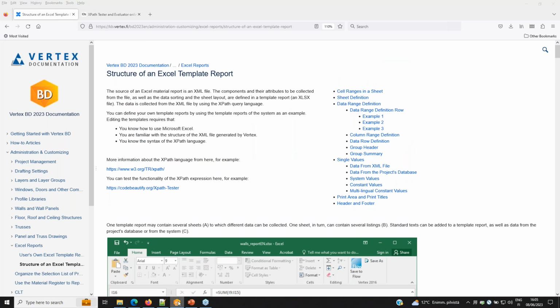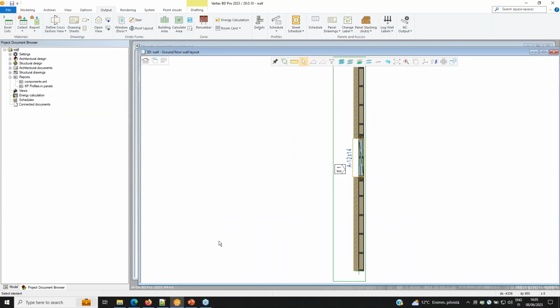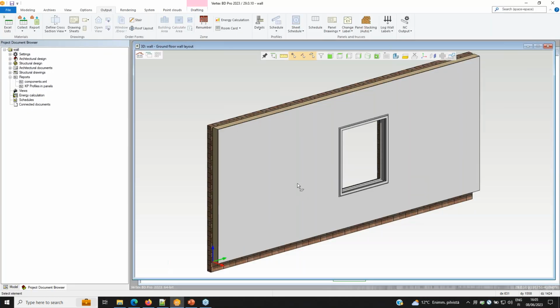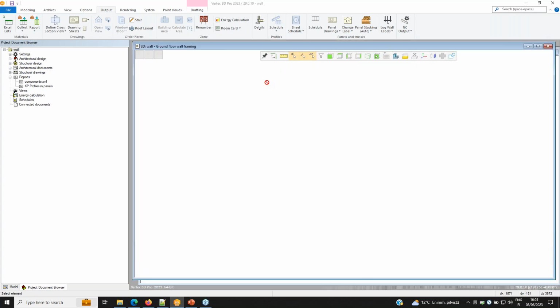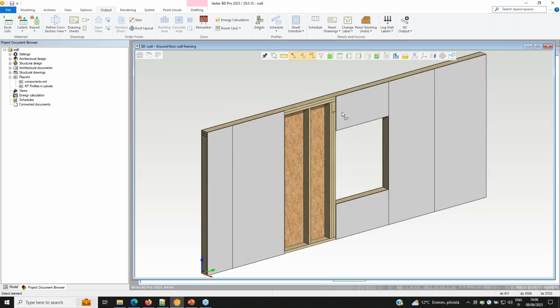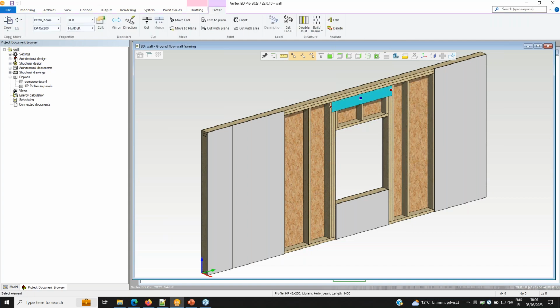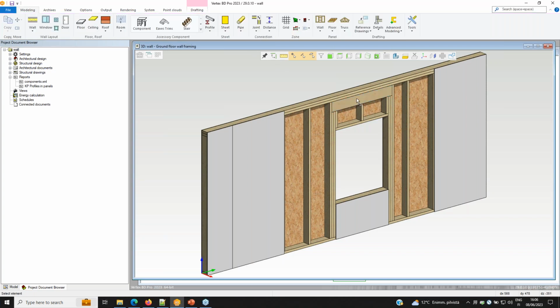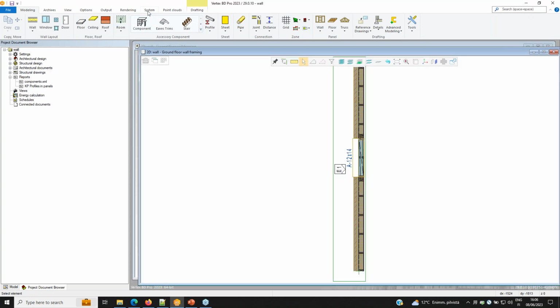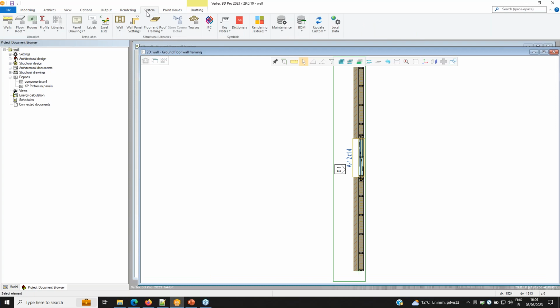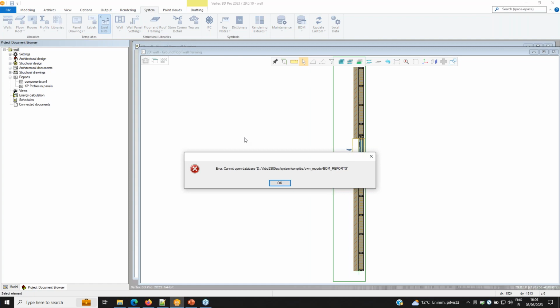Okay, so let's start. I have here a very simple Vertex BD project, one wall which is framed. And what I'm doing, I'm trying to collect these Vertex BIM headers to an Excel report, just a very simple one. So how are we doing that? We are going to the System tab and Excel lists.